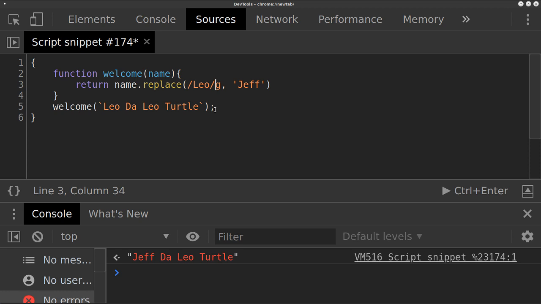So if we just put a g there, I'm hoping it will replace all instances of Leo with Jeff, and it does. So here we haven't passed a string as our first argument, we have passed a regular expression as our first argument, and you can do that in the replace method. So all that's doing is looking again for the characters, the pattern of Leo, and it's looking multiple times because we've put this g there. If we didn't put the g there, it will just replace the first instance.